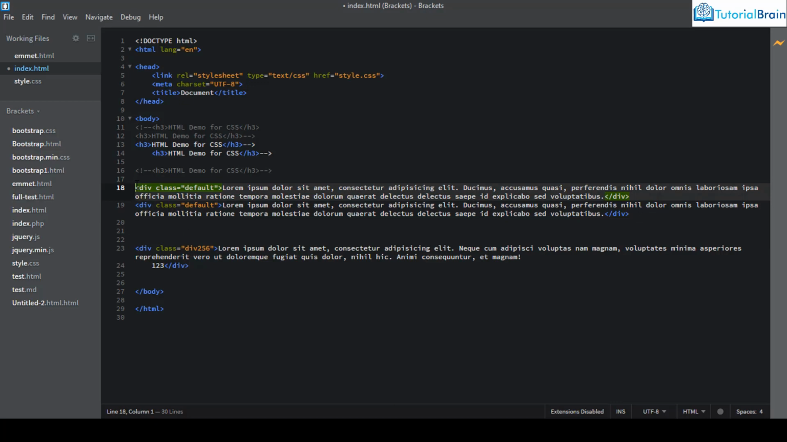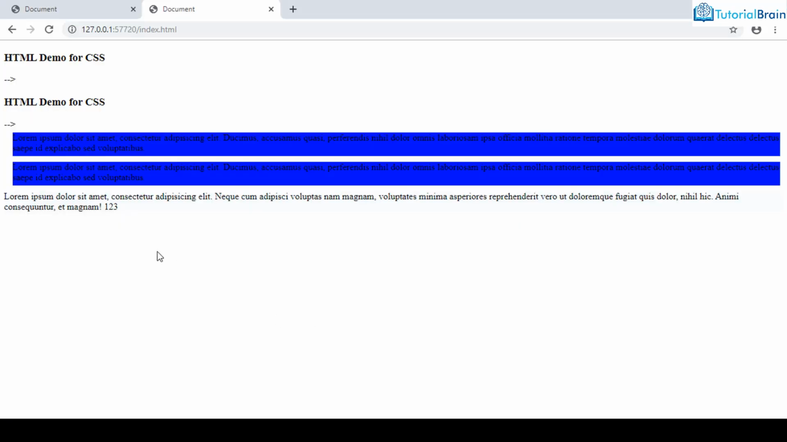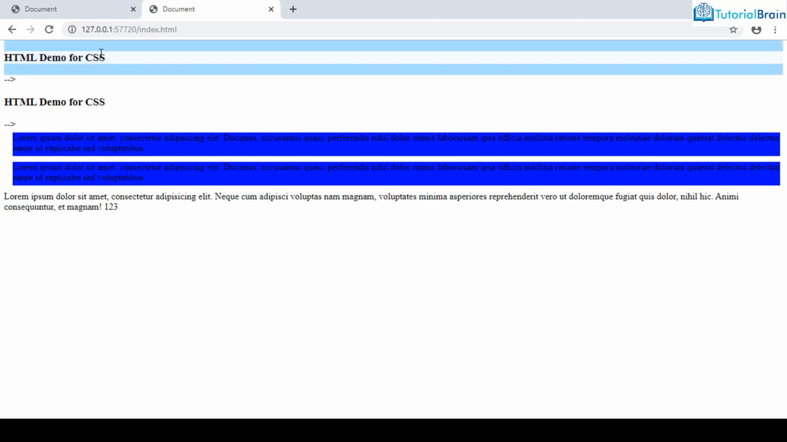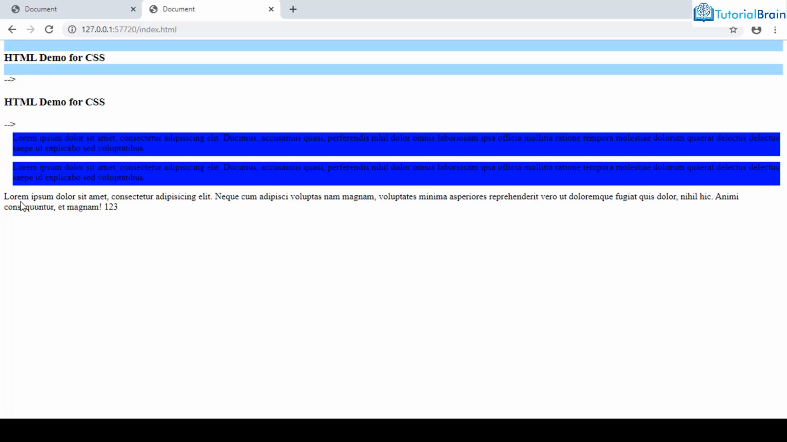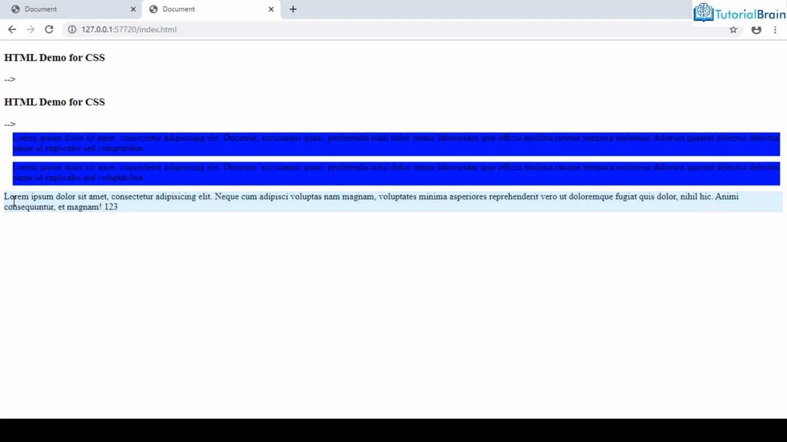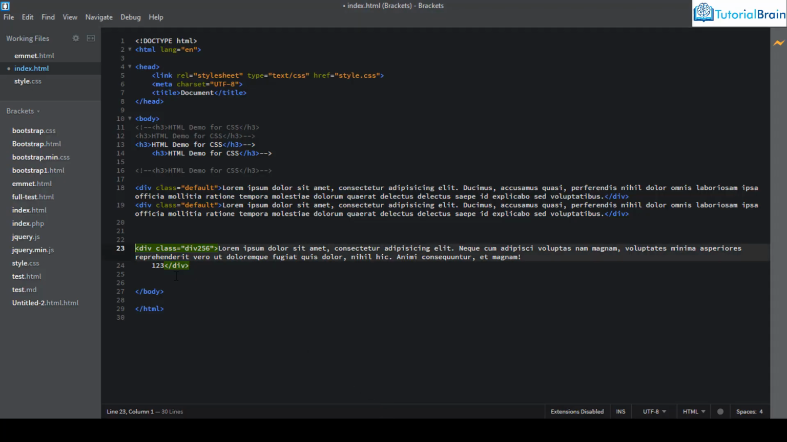So if I am here now and I go to this particular div, let me select, for example, this particular div, HTML demo for CSS. I think it is an H1 tag, or it can be an H2 tag. If I go to my code editor, you see that automatically the cursor comes here. Now if I go back here and bring my cursor here, you notice the cursor will automatically come here. So this is also a very good feature.